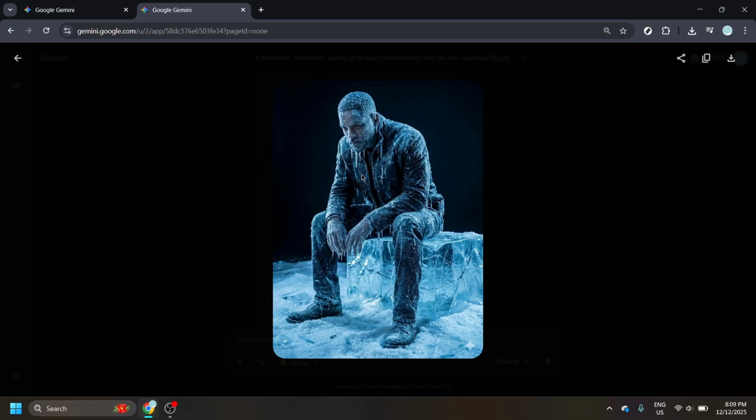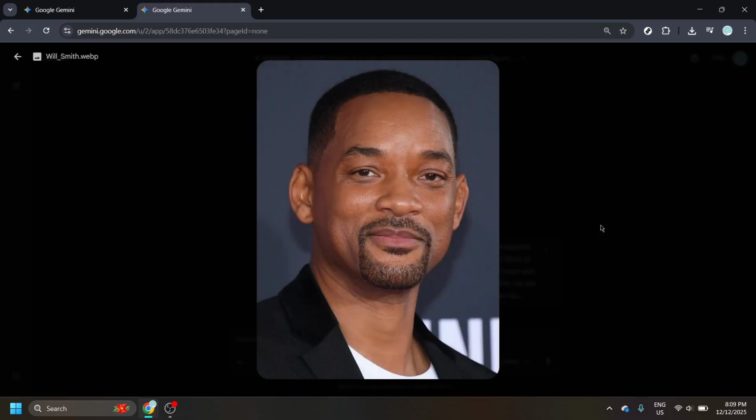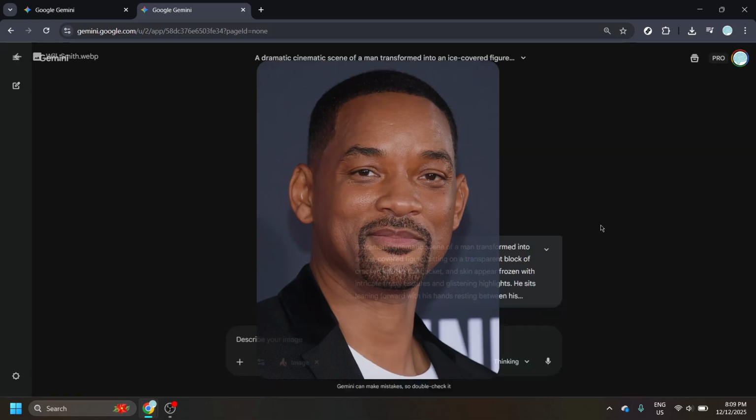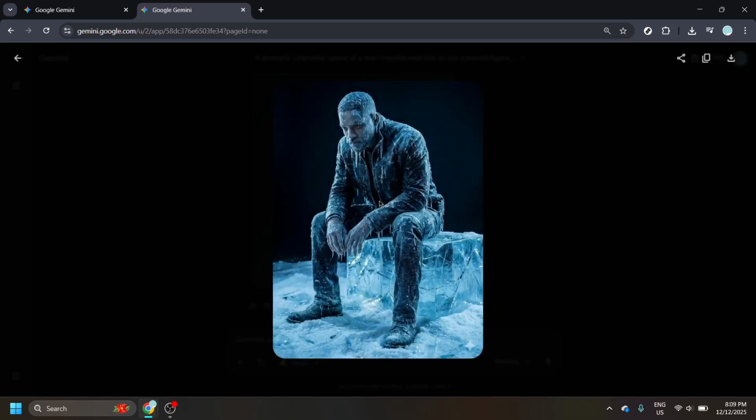If the transformation isn't intense enough, refine the prompt by emphasizing phrases like fully encased in ice, visible frost patterns on skin, or cinematic blue rim light. If it's too intense, soften it with subtle frost accents or partial transformation. You can repeat the submit step after minor prompt tweaks to incrementally guide the style.